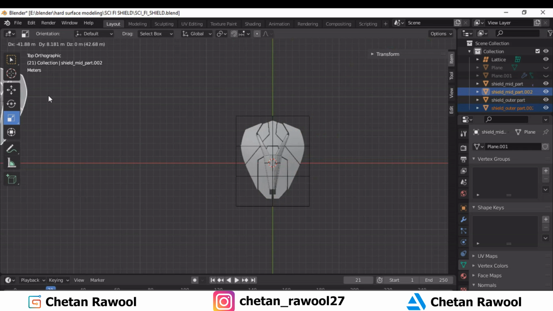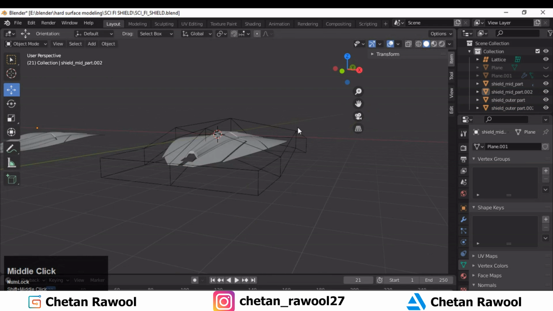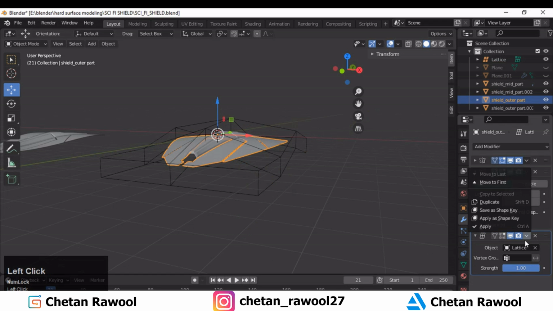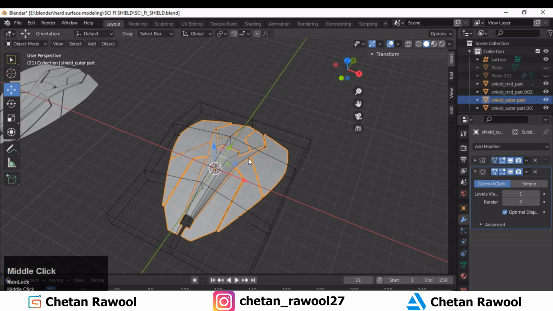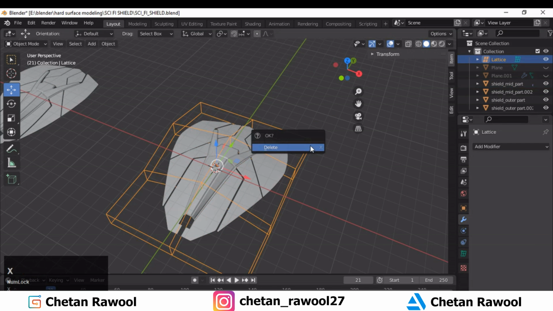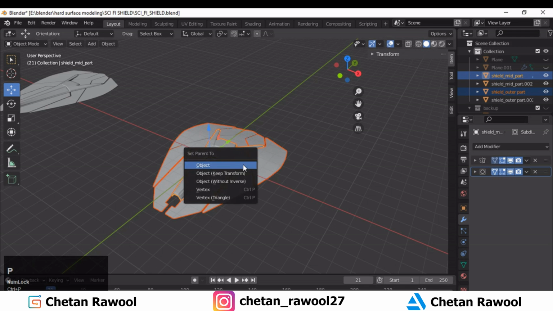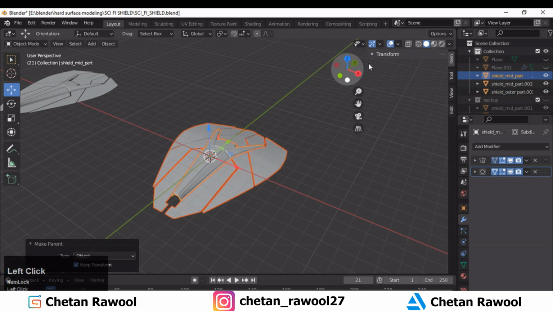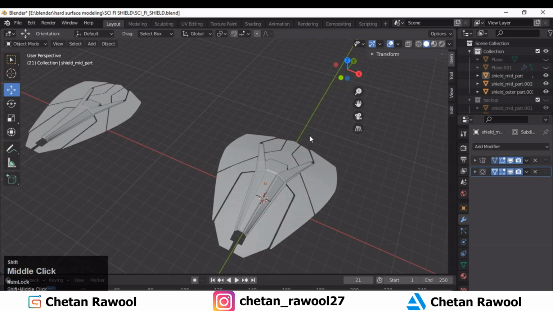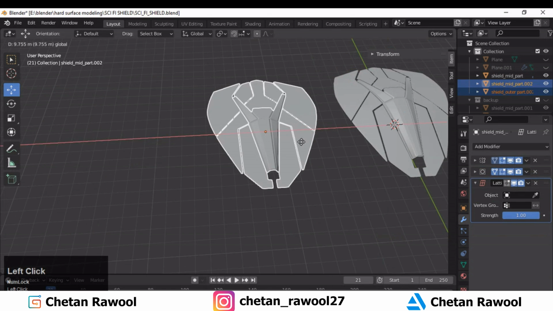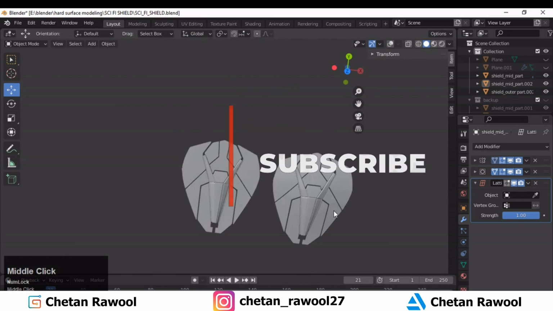So Shift D just for the backup, Shift D to duplicate and just make a backup collection of it, and then you can apply the lattice modifier on both objects, the center and outer part of the shield, and then you can delete that lattice and then just rotate it. You can parent both objects together and then rotate it by 90 degrees, and you can see our shield is ready there.